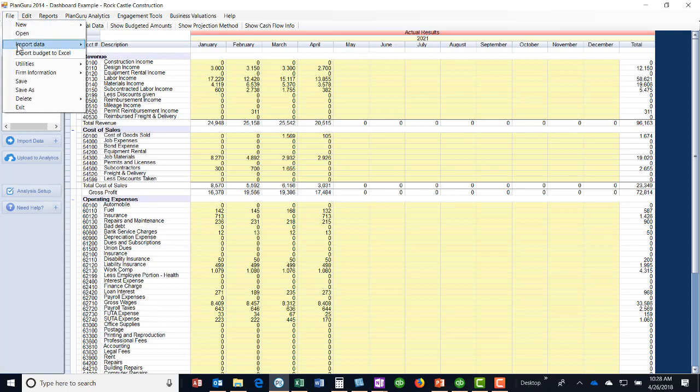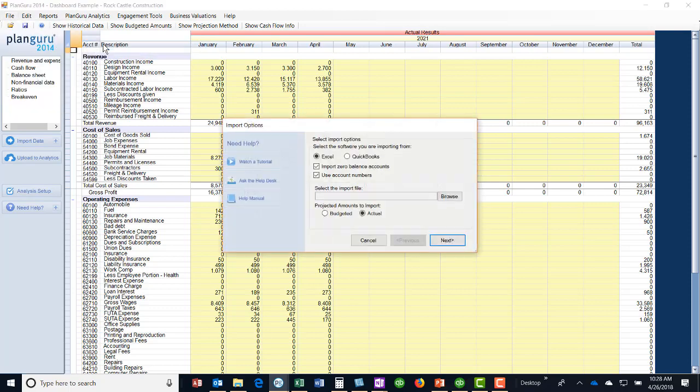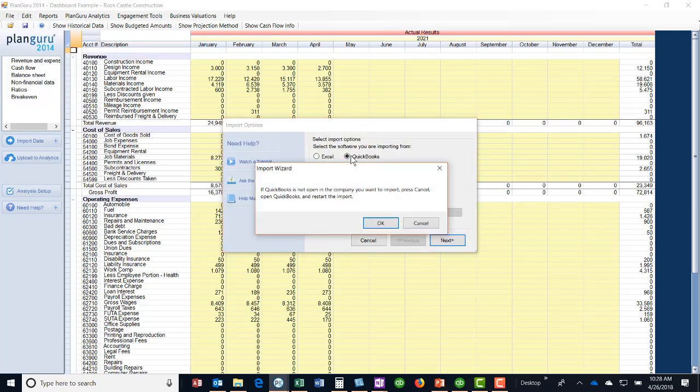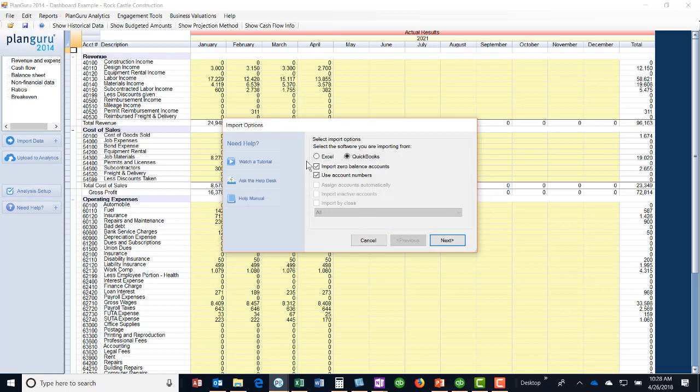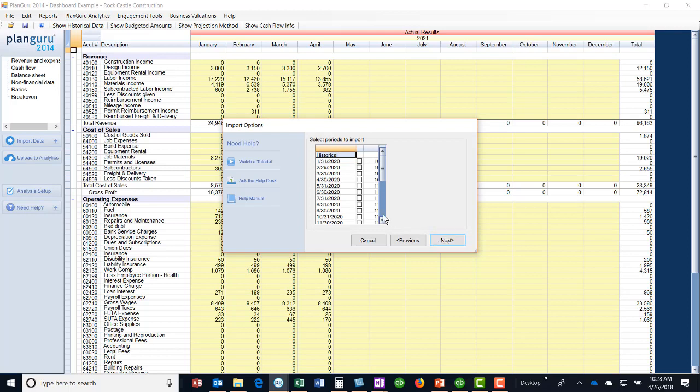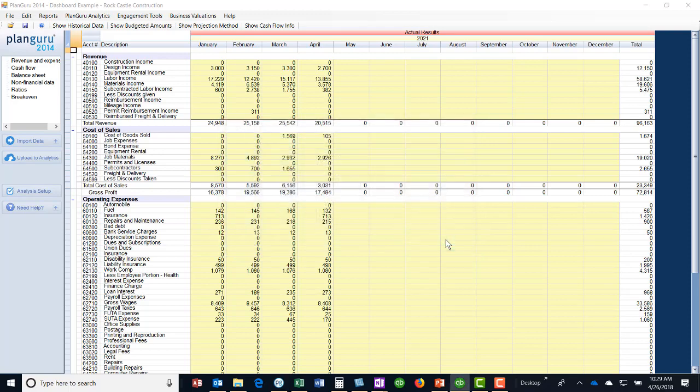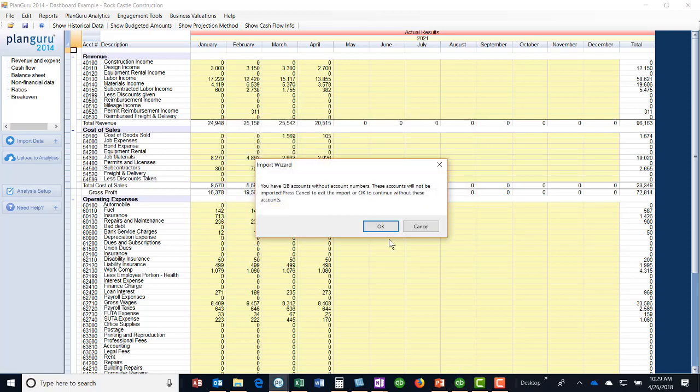If I go up here to Import Data, Import Balance Sheet, I just tell it to go to QuickBooks. As long as QuickBooks is open, that's the file it's going to get the results from. I want it to get the May actual, so I just want 1 month, the actual result. That's how I tell it what month to retrieve. Then I just hit next, and it goes out and pulls the data in.